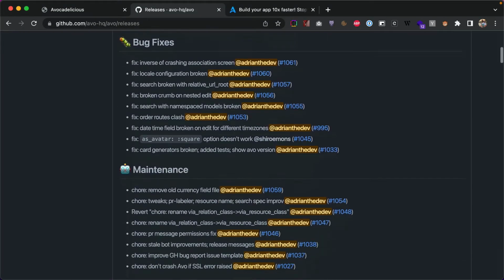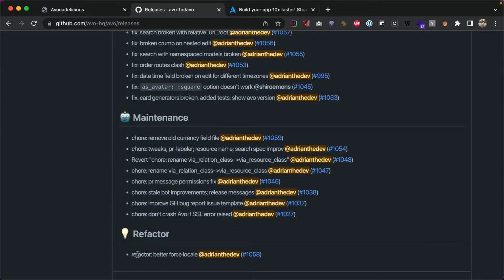Cool, so let's dive into the easy ones. For refactoring, we have a better force locale. This is just an improvement on how we set the locale for the current request. We had that SSL incident where the certificate expired for avohq.io, and we fixed that so we won't crash Avo if at any point the SSL is going to expire for our domain.